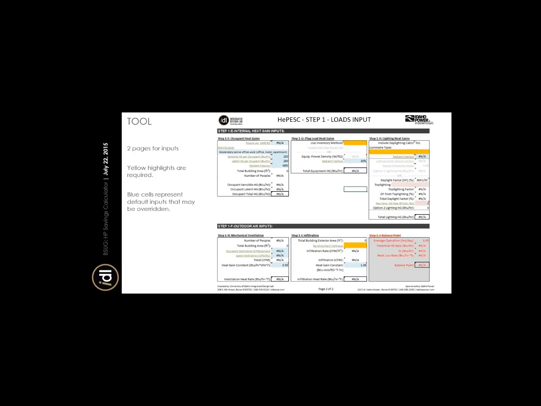The second page for the loads inputs, you can see the occupancy square there is all defaulted out. You don't have to put anything unless you want to. Those are based on ASHRAE tables. All the green, what do you want to call them? All the green links go back to the reference table page, so you can see where those are coming from.